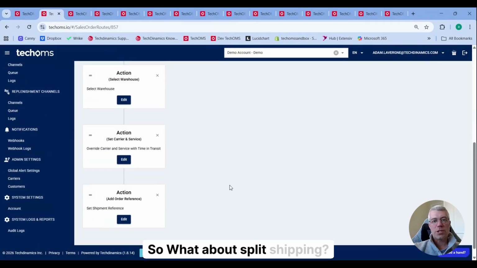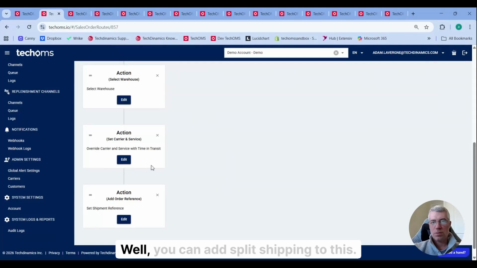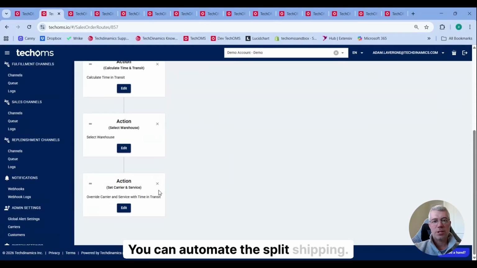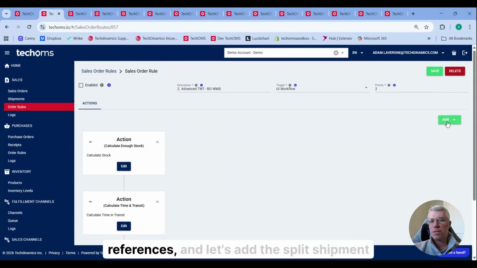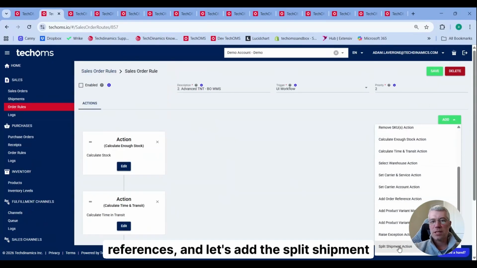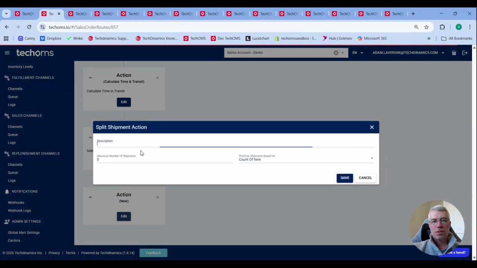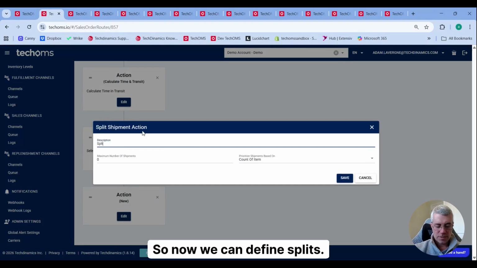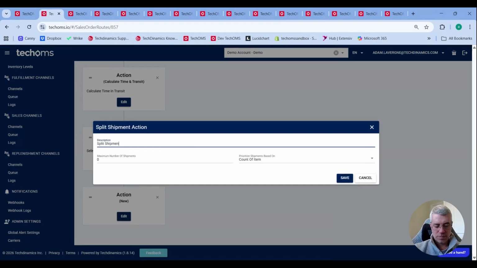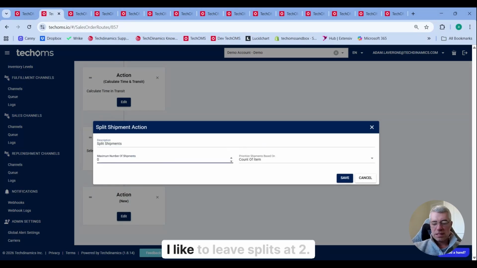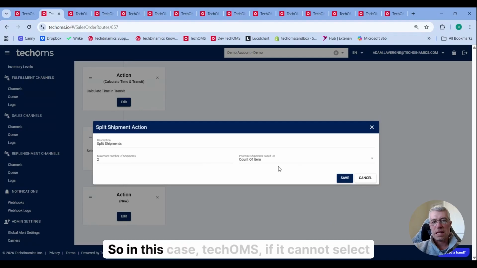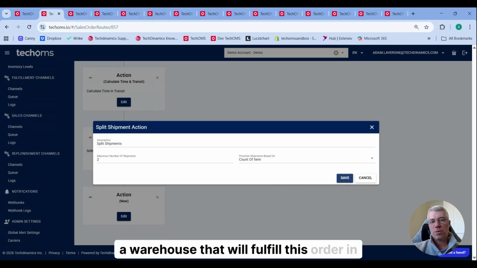So what about split shipping? Well, you can add split shipping to this. You can automate the split shipping. So let's get rid of the carrier and the references, and let's add the split shipment action. So now we can define splits. I like to leave splits at 2. Splits are very costly. They're prohibitive. So in this case, techOMS, if it cannot select a warehouse that will fulfill this order in its entirety, it will create split shipments, up to 2 split shipments for this order.